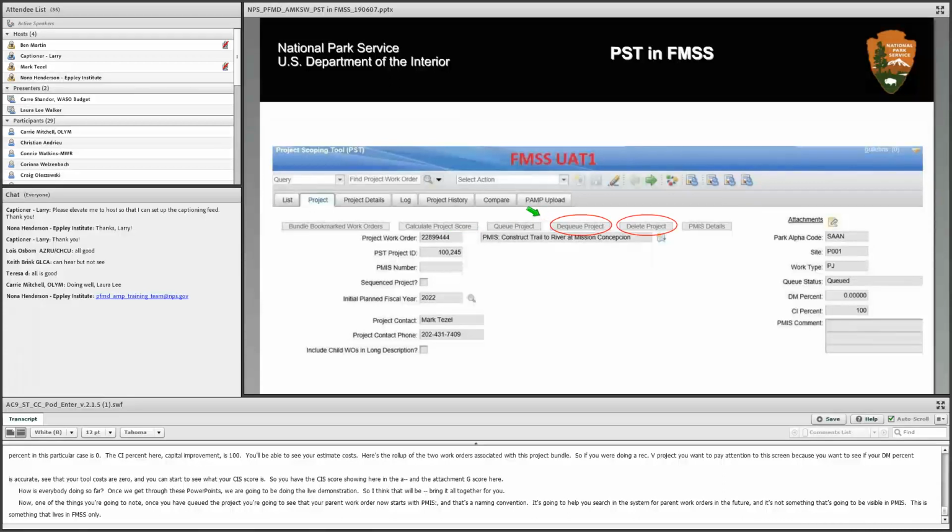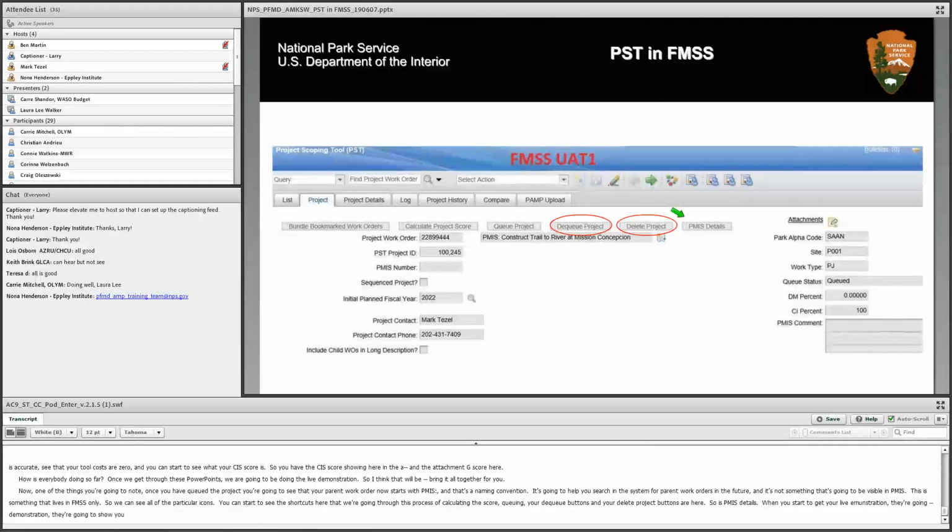So we can see all of the particular icons. You can start to see the shortcuts here that we're going through this process of calculating the score, queuing. Your D2 buttons and your delete project buttons are here. So is PMIS details. When you start to get your live demonstration, they're going to show you what this PMIS details screen looks like. It's going to show you what the project looks like once you have it in PMIS.